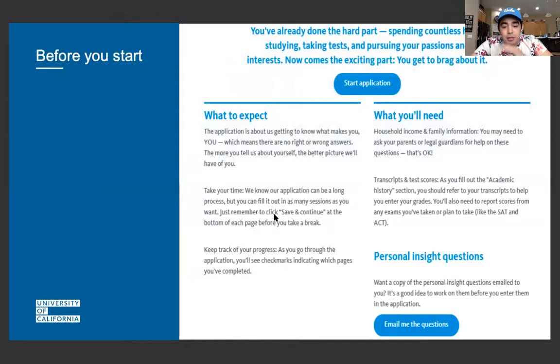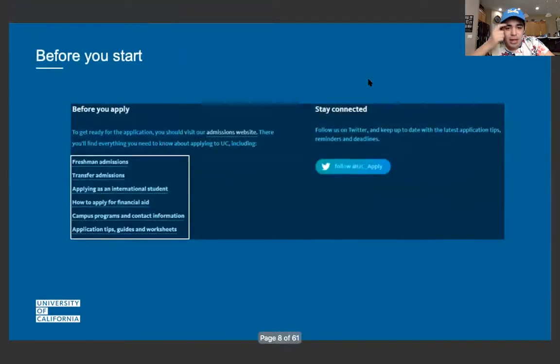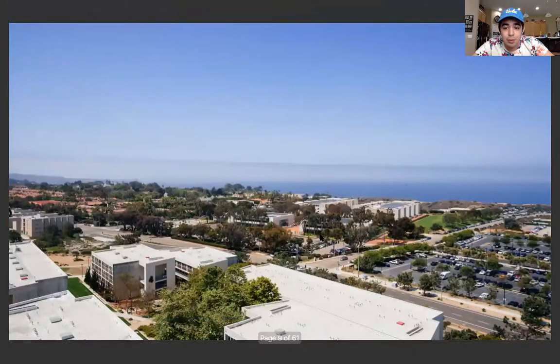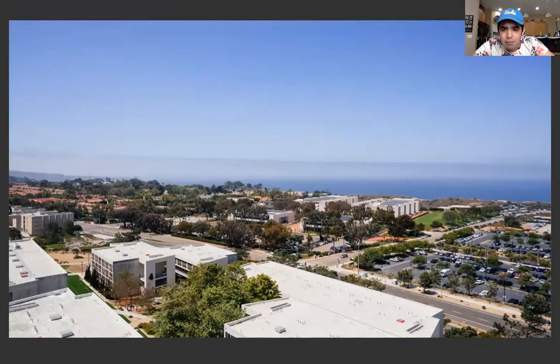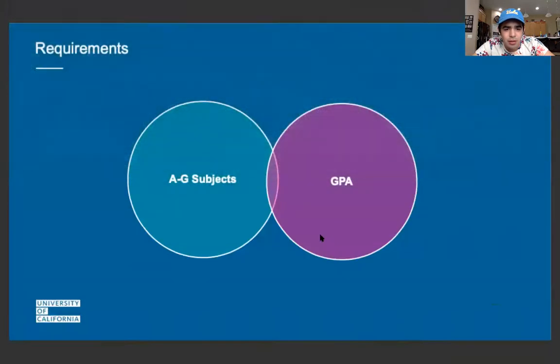Before you start, there's going to be all this stuff. You're just going to press start application. It'll tell you what you need on that home screen. You're going to be pressing freshman admissions. You see transfer admissions, they have their own application, but right now we're looking at freshman. Another beautiful view of one of the campuses. I think this might be San Diego, I'm not sure.